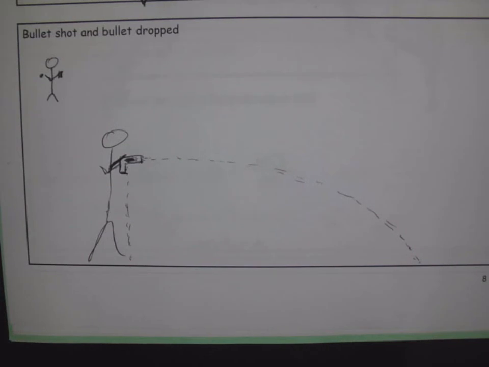Okay, pause for a moment, talk to your group, come up with a hypothesis. Which bullet is going to hit the ground first? And then when you guys are ready, hit play again on the video, and then we'll see how you did.